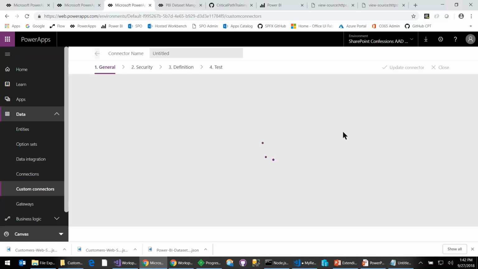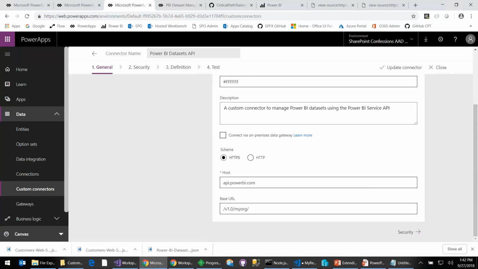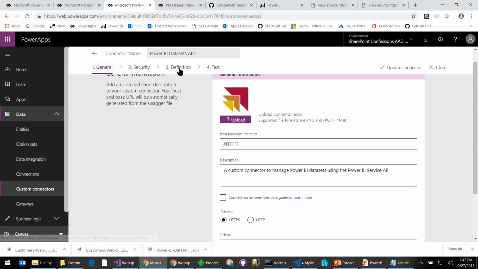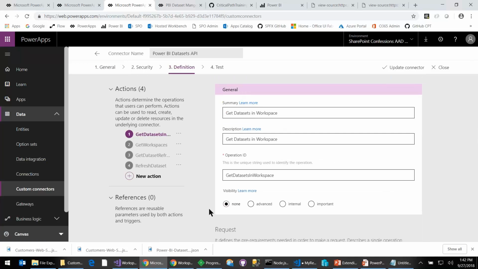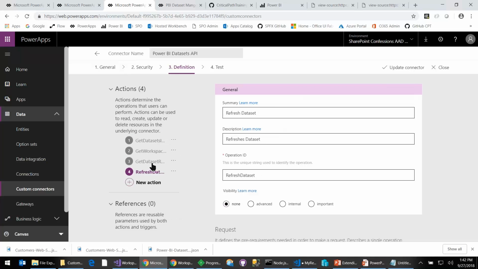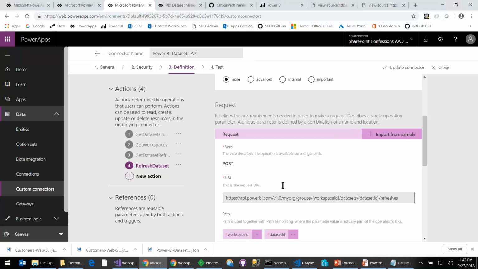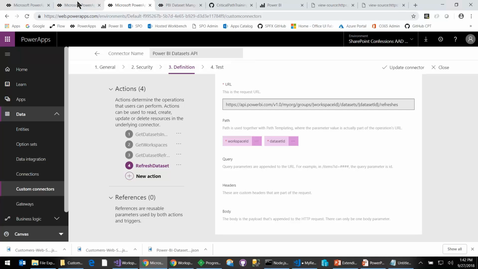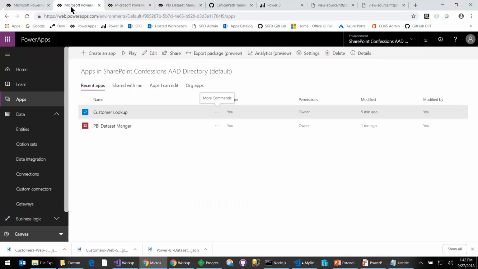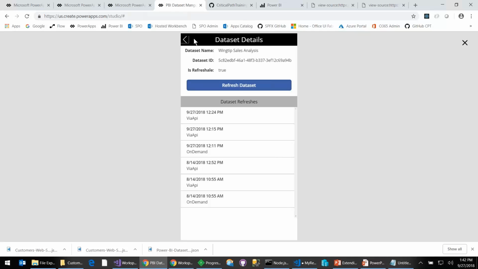And let me jump back inside here. As I look at these definitions, note that there's one which is refresh data set. If I look down here, this one is a post. Now, sooner or later, if I wait around long enough and go back to my application, what I might see is that I have a failure.